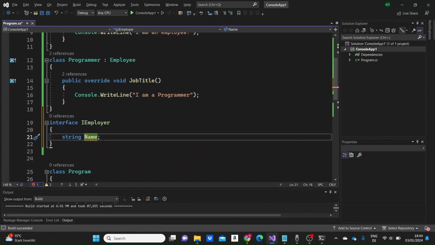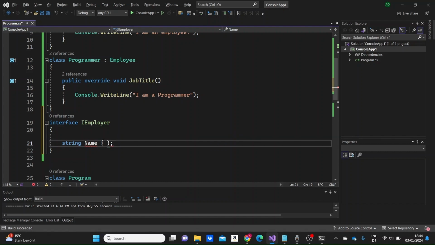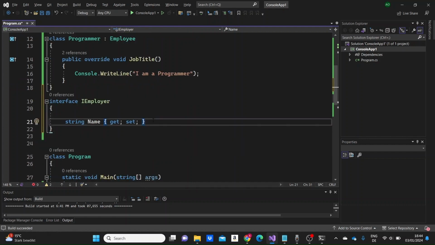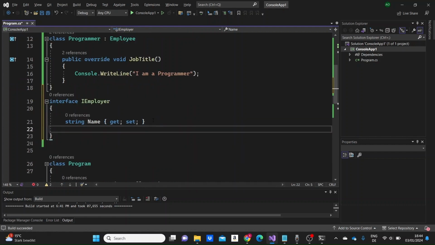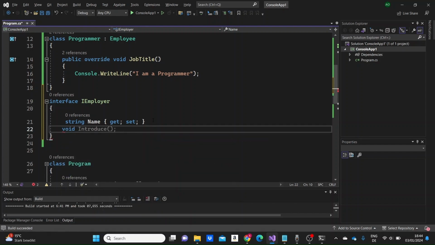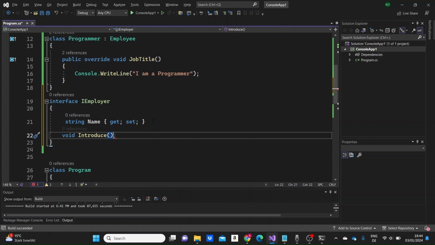So let me just make it a property, not a field. We'll see that we won't get an error anymore. And we don't need this semicolon at the end. And we can write, as I said before, we cannot implement methods here, but we can only write method signatures. A method signature is written only by writing the return type, let's say void. And then let's write introduce here, the name of the method, the parentheses, and that's it. We're gonna need to implement this method in the class that inherits the interface.